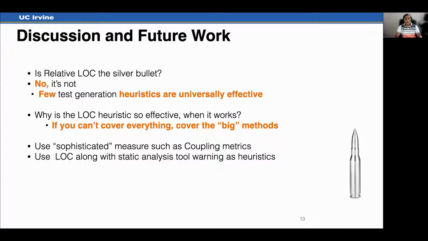The next question might be, why is the LOC heuristic so effective when it works? One possibility is that during a 60-second test run, not all classes are explored by pure random testing. The LOC heuristic ensures that the classes that are never chosen are usually ones with a small LOC count. If you can't cover everything, at least cover the big methods.